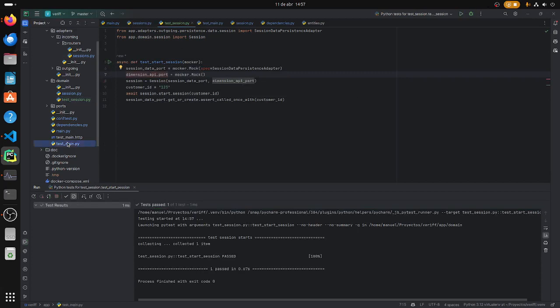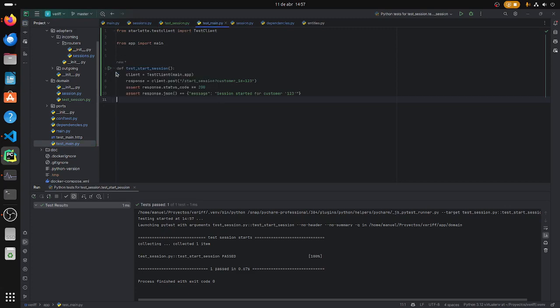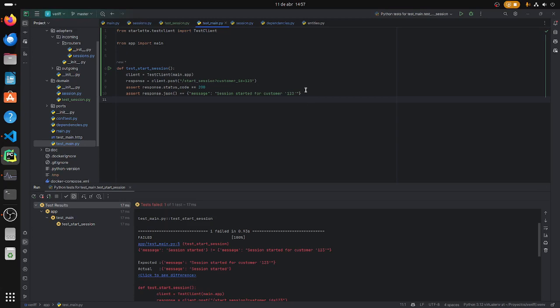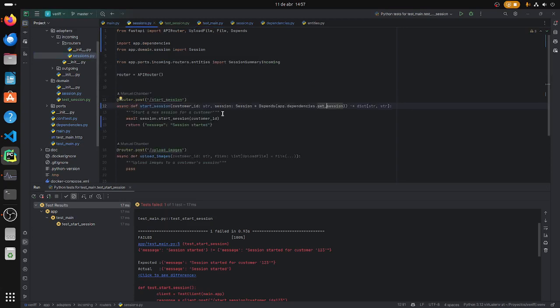So right now, if I run this test, no, not this one, sorry. This one is going to fail probably because the message is different. So how can I fix this? In order to fix this, I have to go to the router and then add here something like, for customer ID, and that will work.